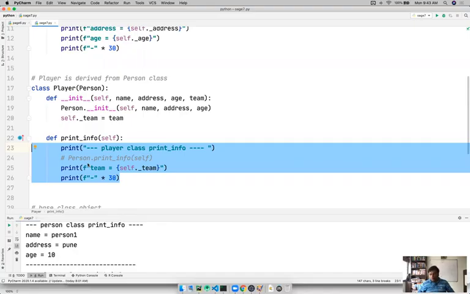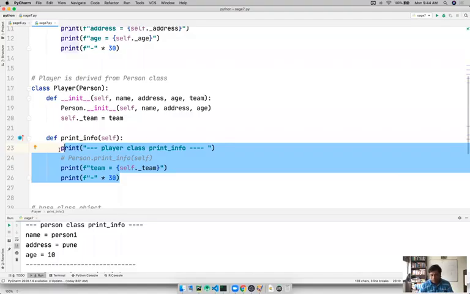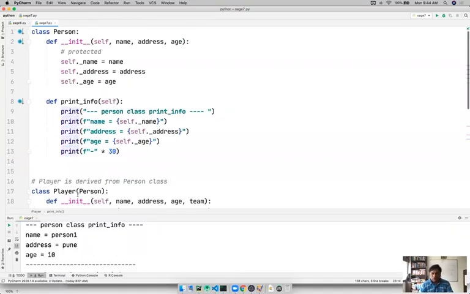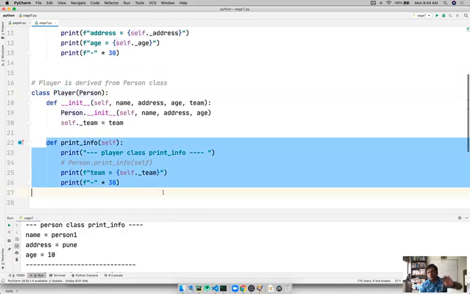So the point to be noted here is that when there is a base class and a derived class, both sharing the same method name, this implementation is called method overriding. Method overriding is the way we can add our own implementation, our own definition, for a method which is already given by person. So person has given print info. Now a player is giving its own information here.